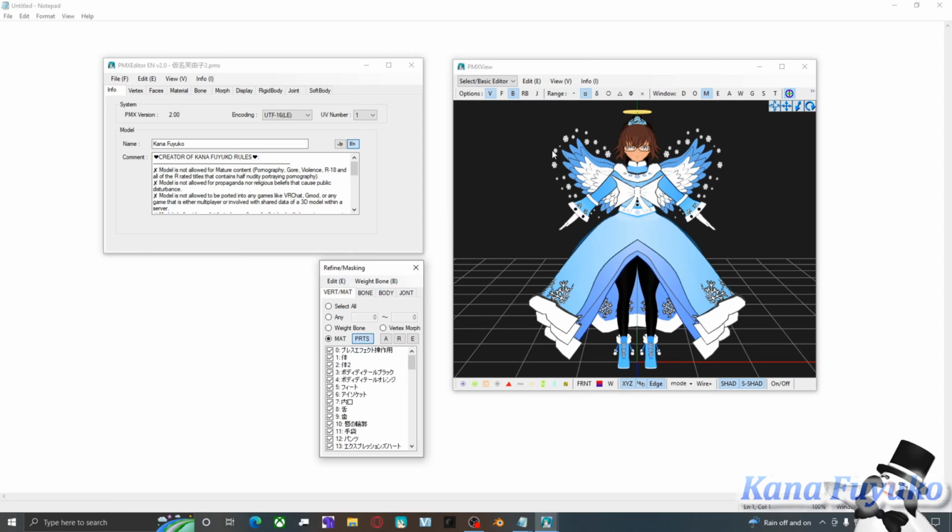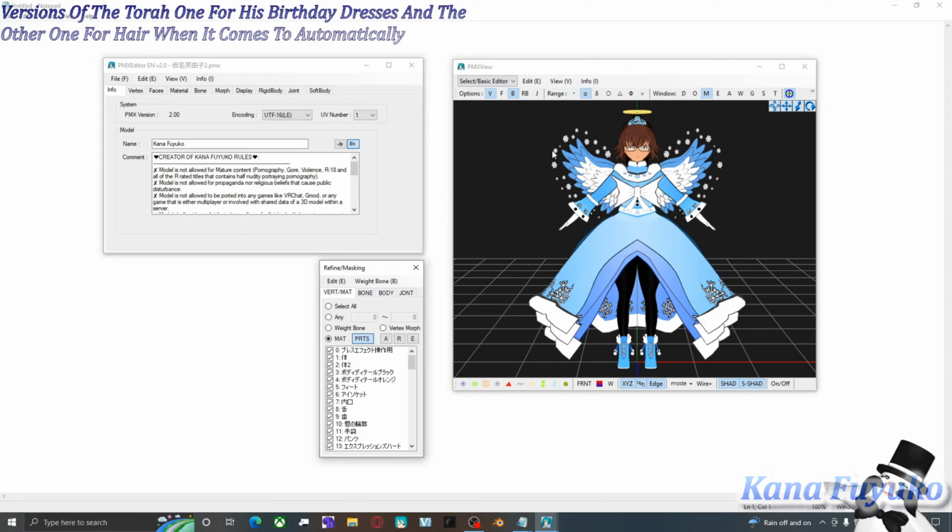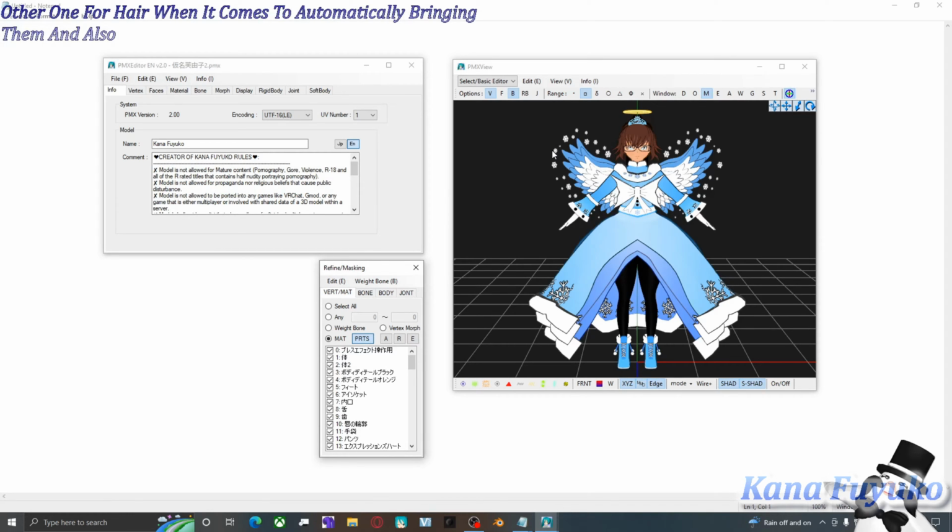And I will say that this is a remake of a previous tutorial that I do have on my channel already. The reason why I am remaking this tutorial is that I am going to be making two versions of the tutorial, one for skirts and dresses and the other one for hair, when it comes to automatically rigging them. And also, the demonstration will be more spoon-fed when it comes to the information.